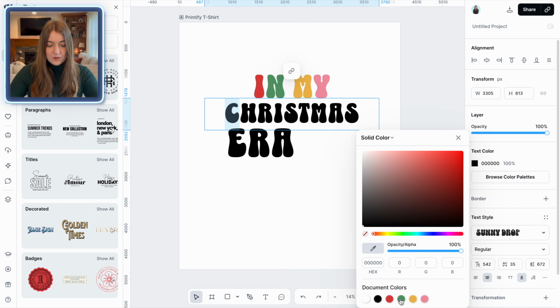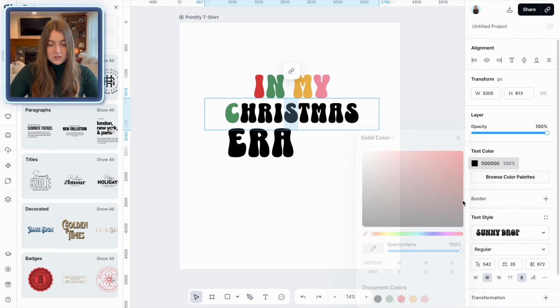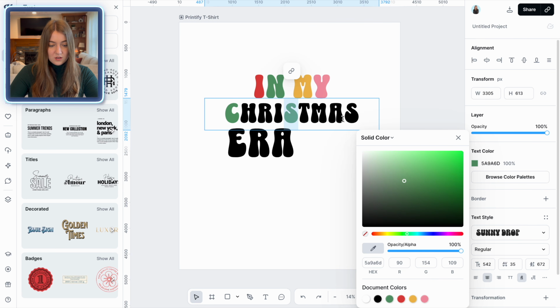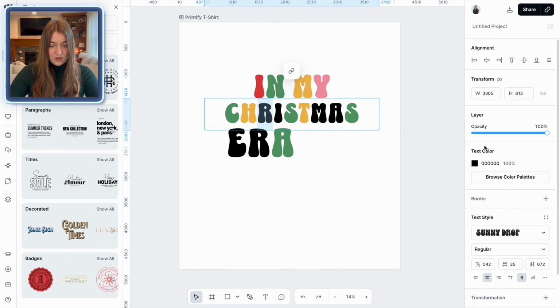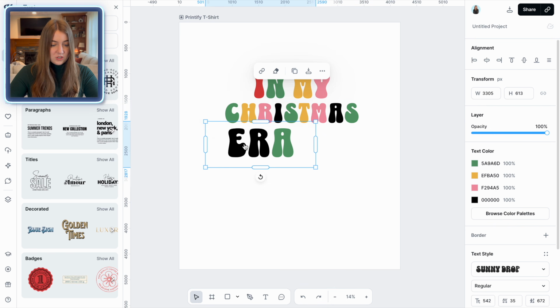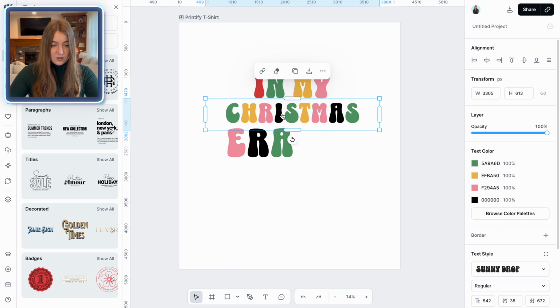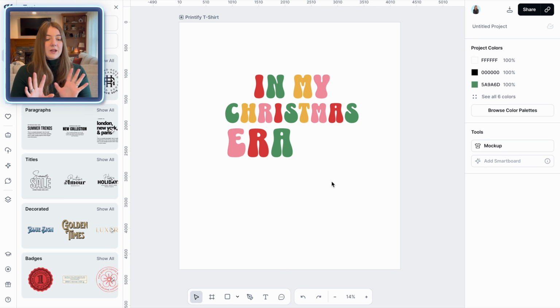So like this C, I'm going to put it in that green color. And then we know that every fourth letter is going to be that green color. So I'm just going to go ahead and make those changes. Right next to green, we have yellow and then pink. So we're just changing these one by one. And then the last one we're going to add is the red. All right, so that just took a couple seconds to add all of that in there.